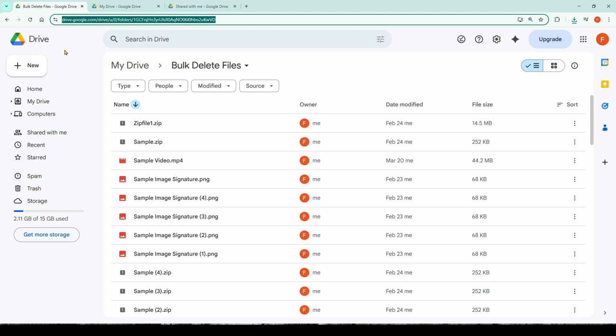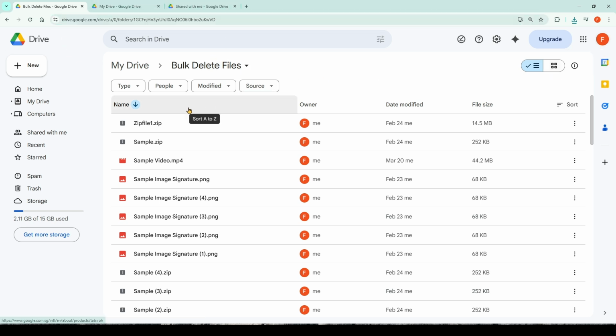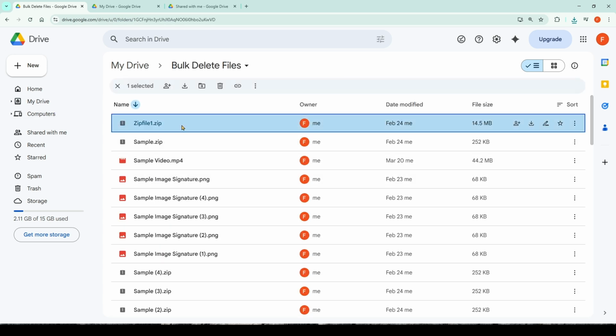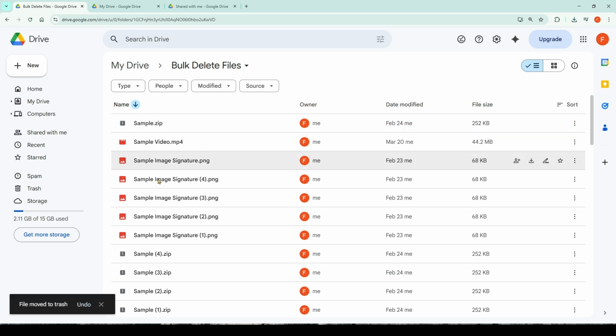Start by going to the Google Drive website and make sure you're already logged in. Once you're inside your drive, click on any file to select it. You can either click the trash icon at the top right or simply press the delete key on your keyboard to remove it. If you want to delete multiple files at once, there are a few ways to do it.